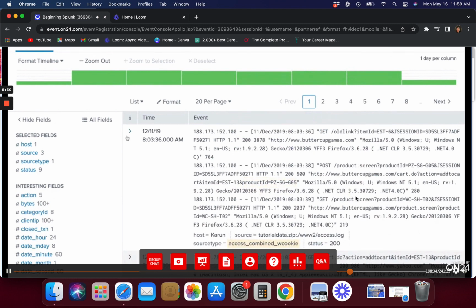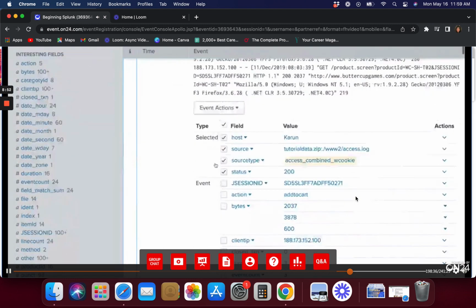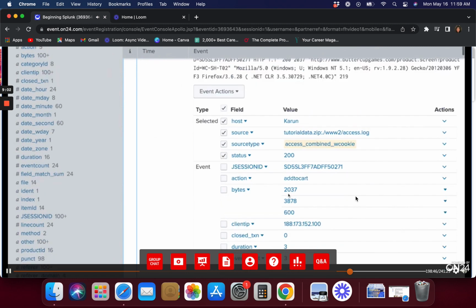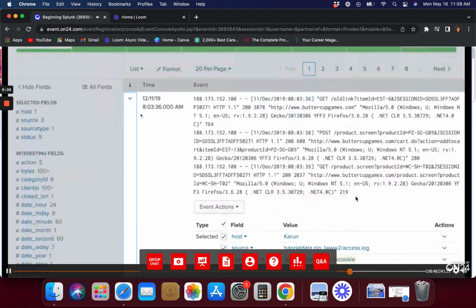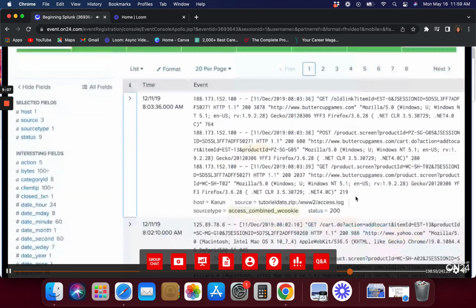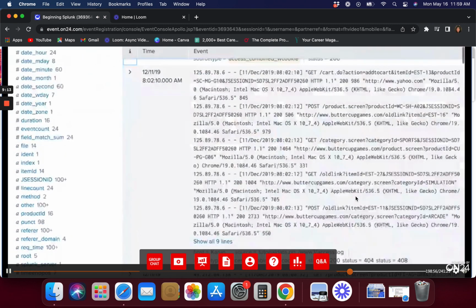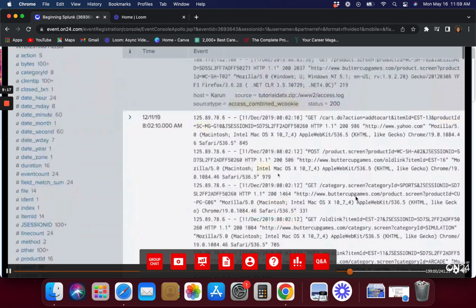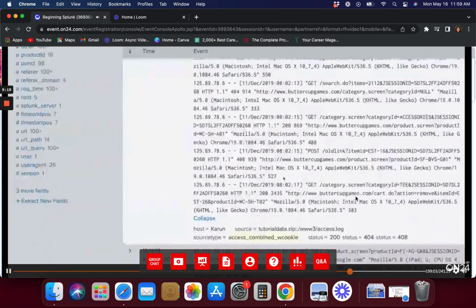Interestingly, if you expand this, Splunk calculates a duration for you. So the duration is 3 seconds, and the total event count is 3. This will be very useful because you can now find out how many users are just coming in and going out right away, or how many are staying there for a long time. But the thing I want you to take away is how Splunk is grouping those events using the transaction command.